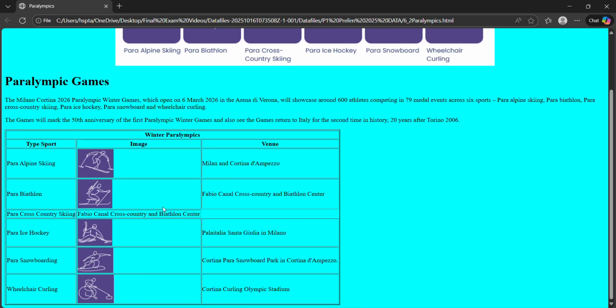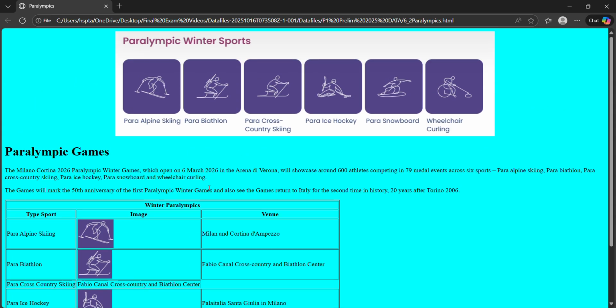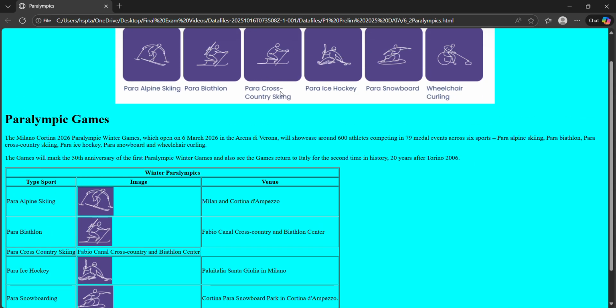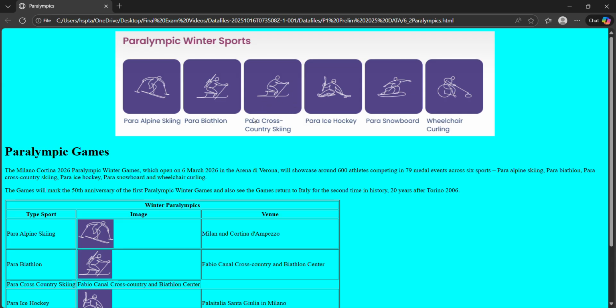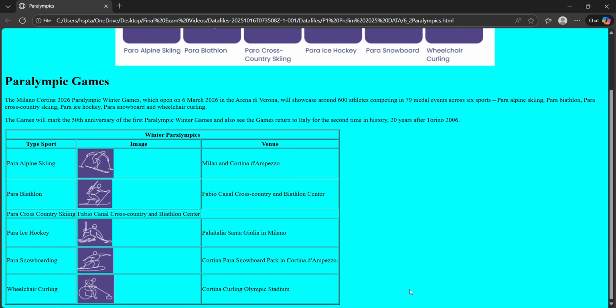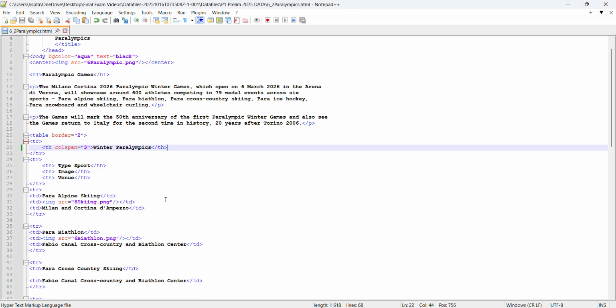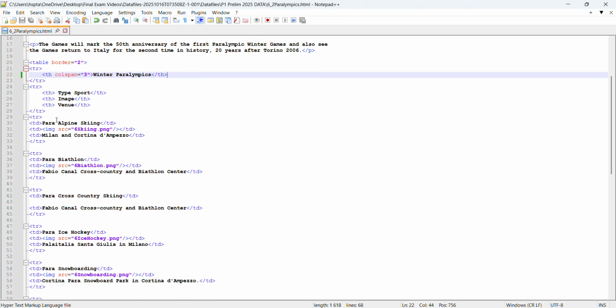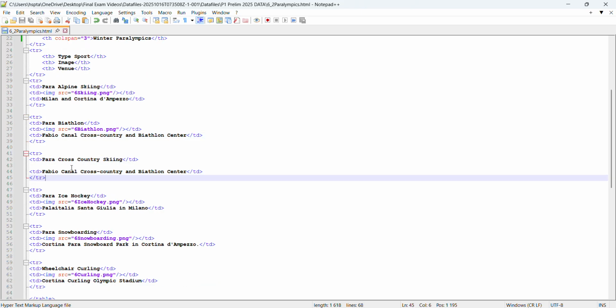Now we can see there's a big problem here in the middle of the table by para cross country skiing, Fabio Canal cross country and biathlon center. What is missing? The image. So which image is missing? The para cross country skiing image. So the cross country skiing image is missing. Now, if we go and have a look, you will see all of the rows: there is a heading, image, heading, heading, image, heading. But here is only heading, heading. So there is where my image is missing.